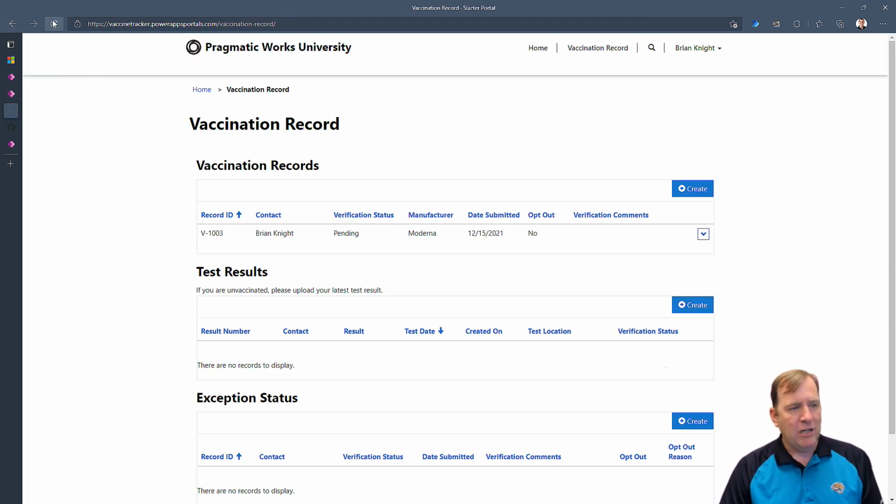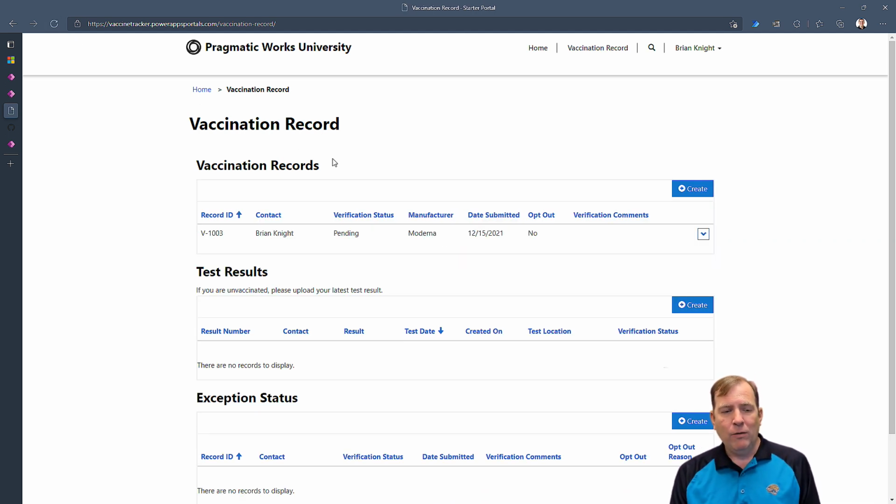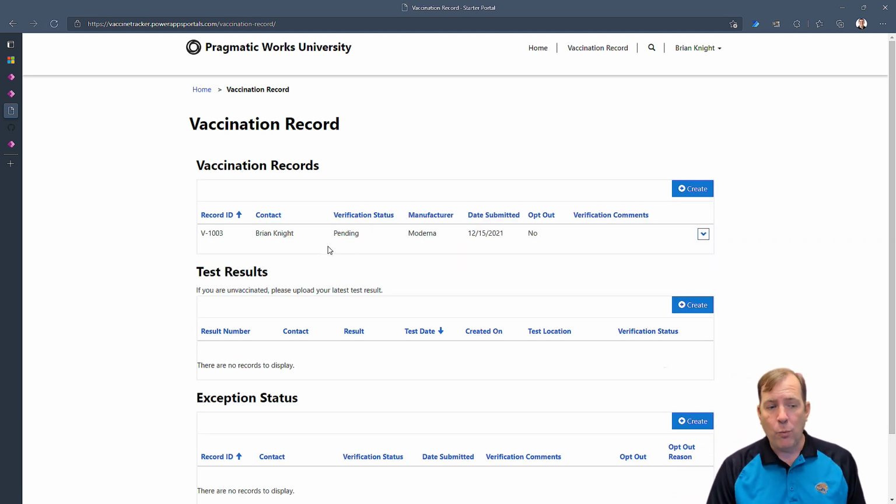Now, it may not do it quite yet because it's cached. It takes about 5 minutes for that cache to refresh, and as soon as it does, it will show as verified at that point also. I can also go back and delete this record if I so chose as well.